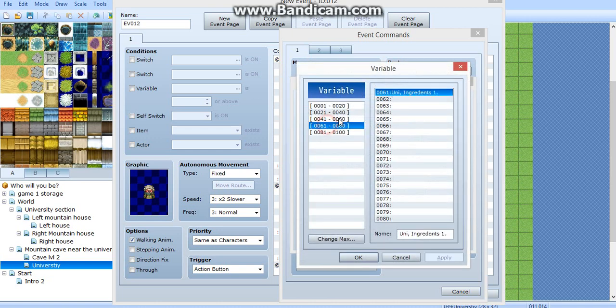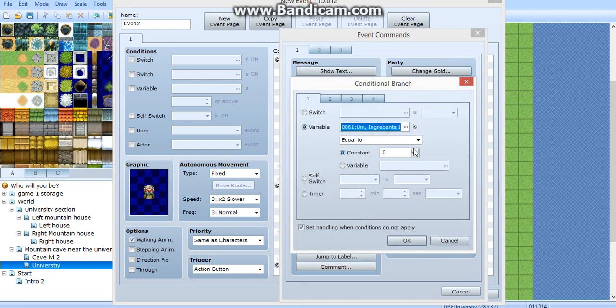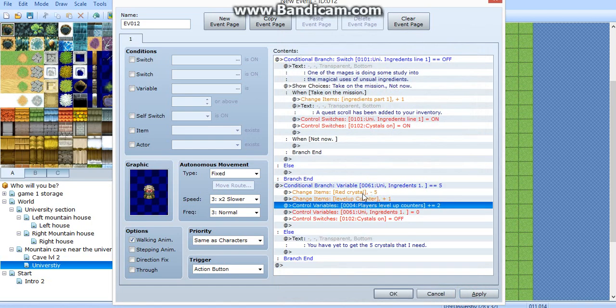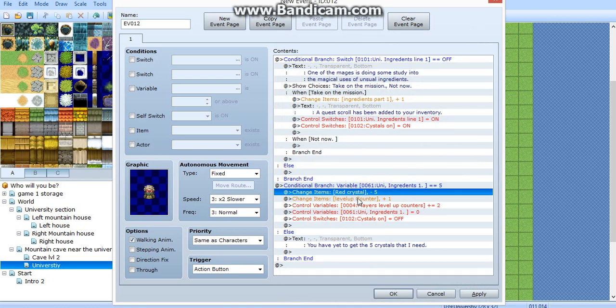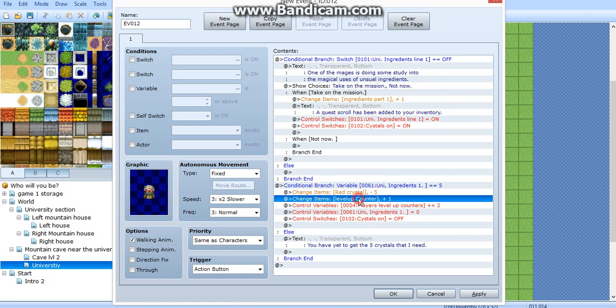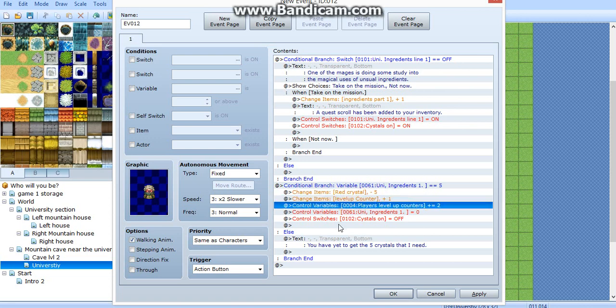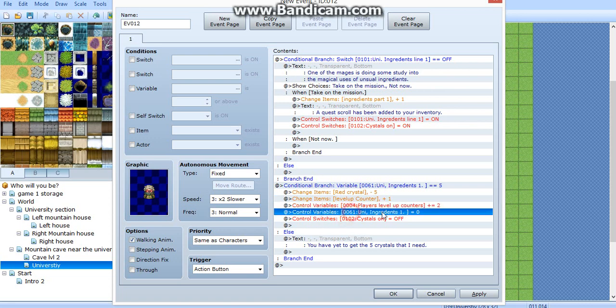Now there are 5 crystals they have to get. So it is variable 1, which is my crystal ones, equal to 5. Okay, when that happens, I lose my 5 crystals that I picked up. Again, you don't have to do that if you don't have the item slots. I get a reward. That again is a reward. This variable, control variables, unique ingredients 1, which is my quest here, gets down to 0.